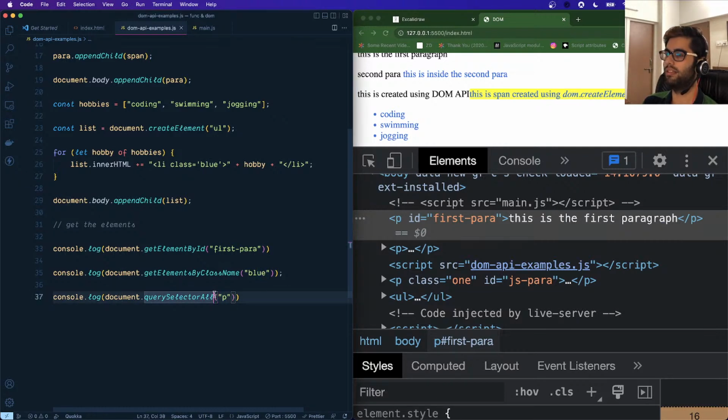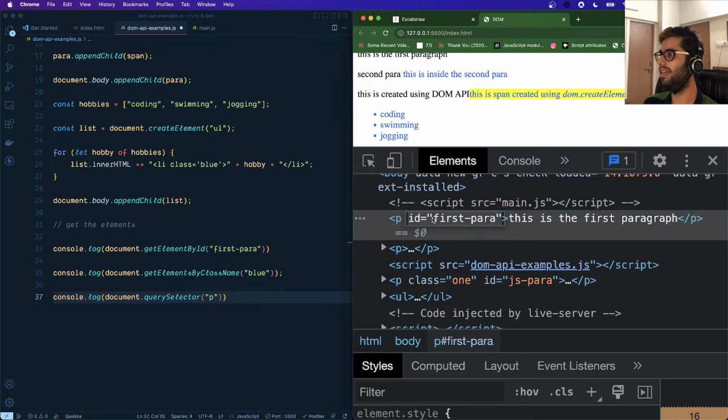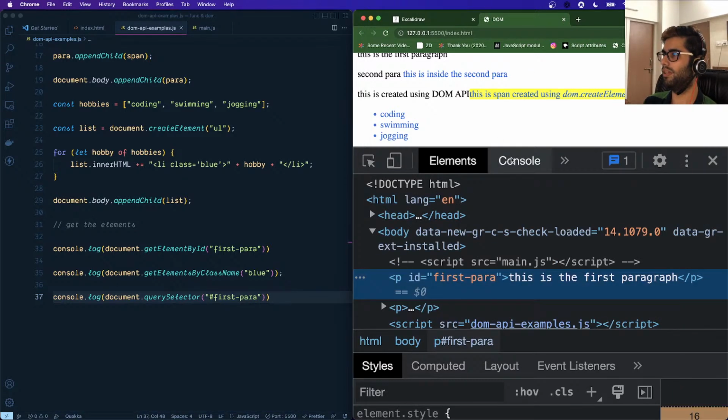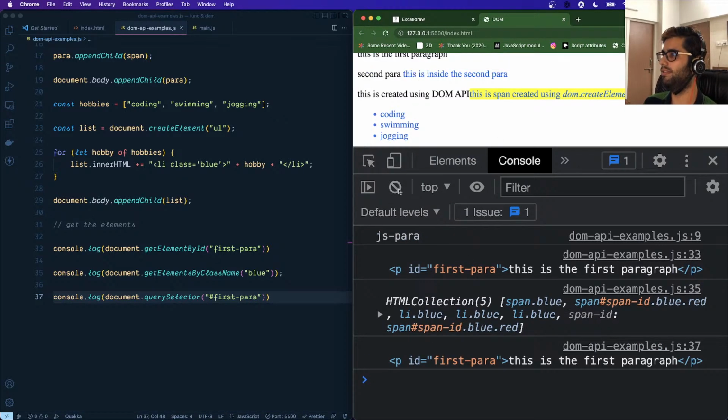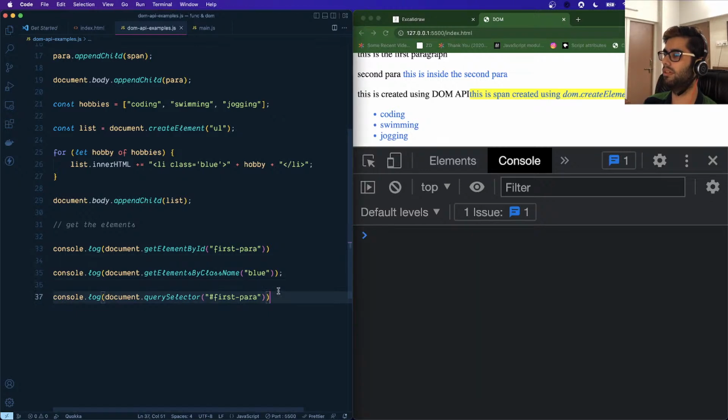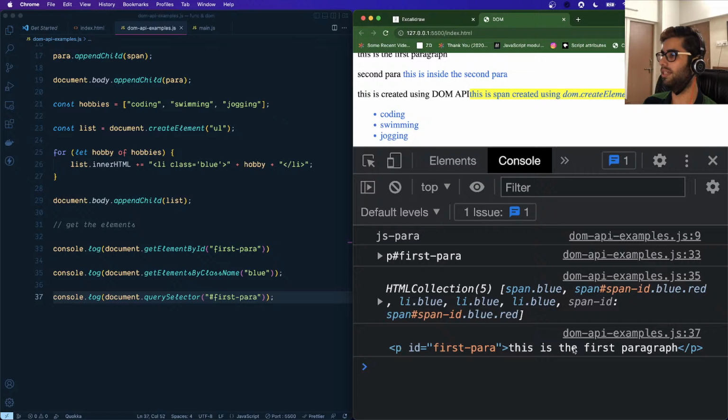Then suppose I want to access the paragraph which has the ID first para. I can make use of the hash or the pound symbol, which is the ID selector, and the name of the ID, first para. Then it will return the first para, as you can see over here. Let me save this. You can see it is giving us the first para. This is coming from line number 37, as you can see over here.